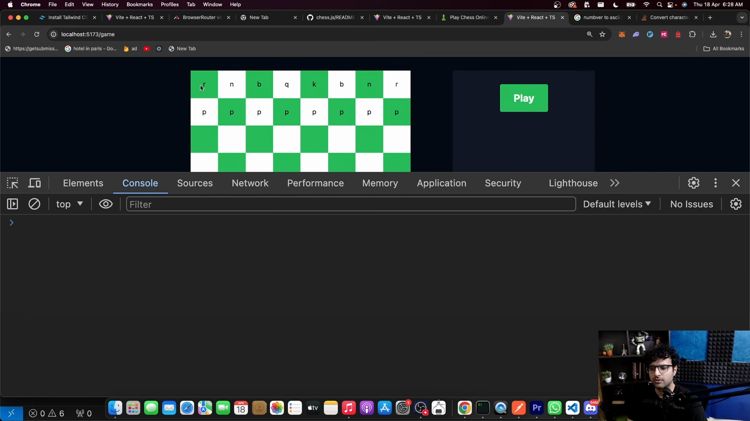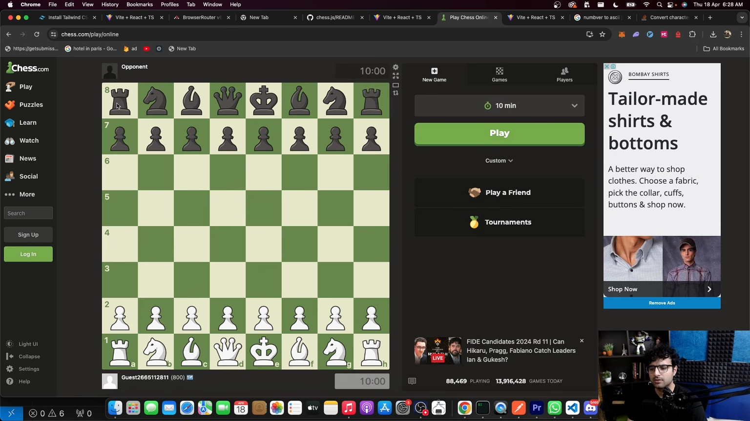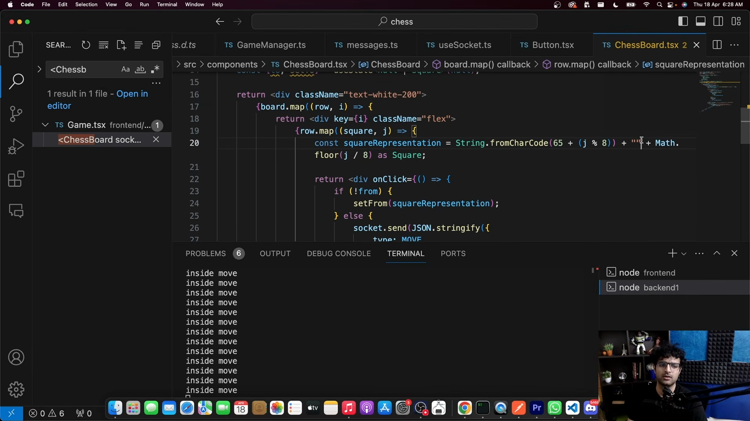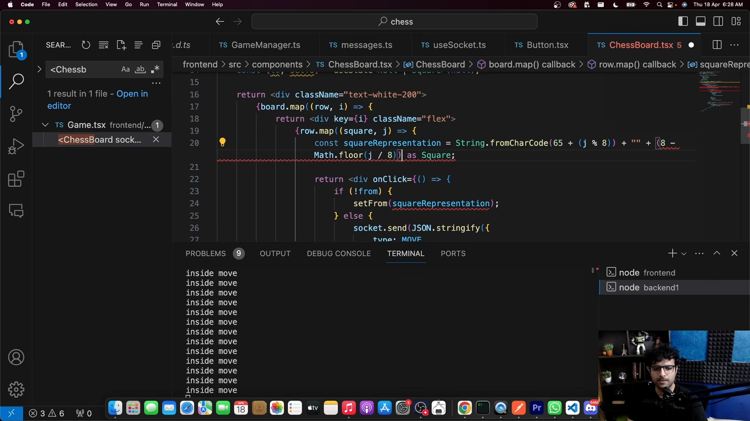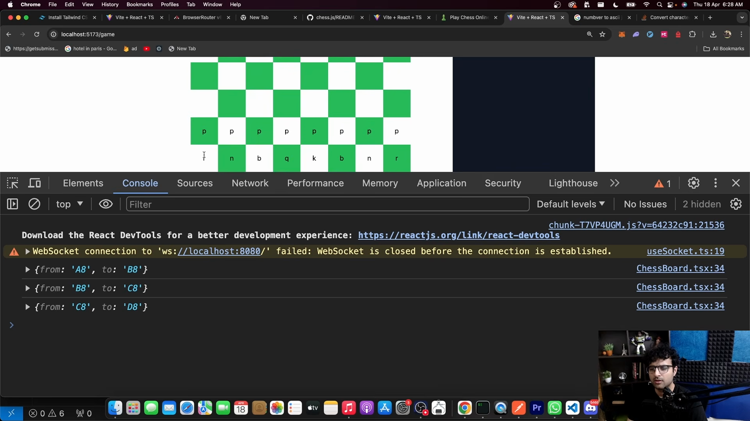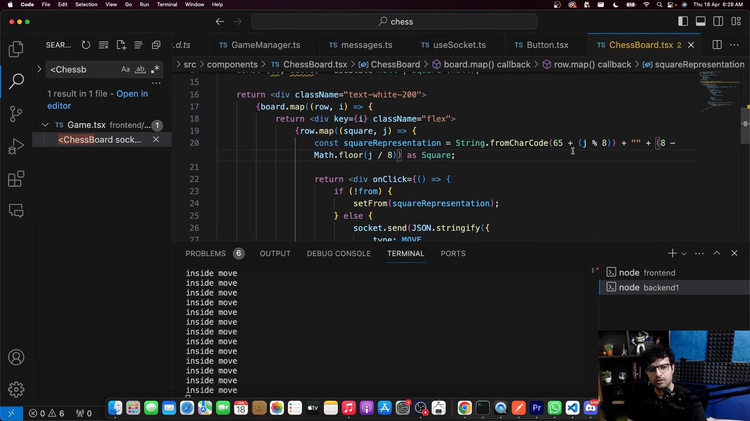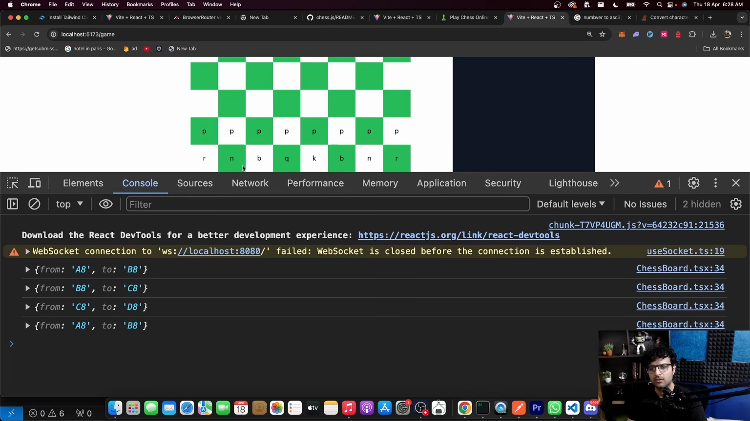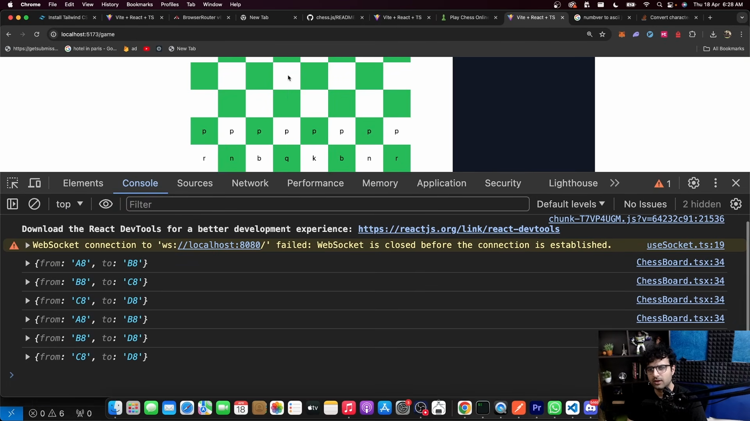Refresh, close everything. This is A0 to B0. It should be A8 to B8. It pretty much means 8 minus that. 8 minus this thing. There we go. Let's try that one more time. A8 to B8, B8 to C8, C8 to D8, and this will be A8 to B8. Why is this A8 to B8? 8 minus sort of J divided by 8. This is also 8. Why is the second character always 8?